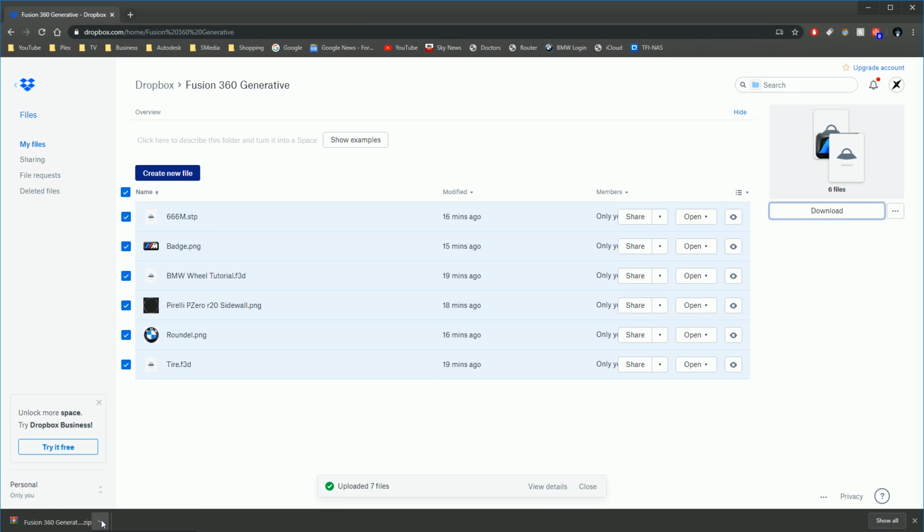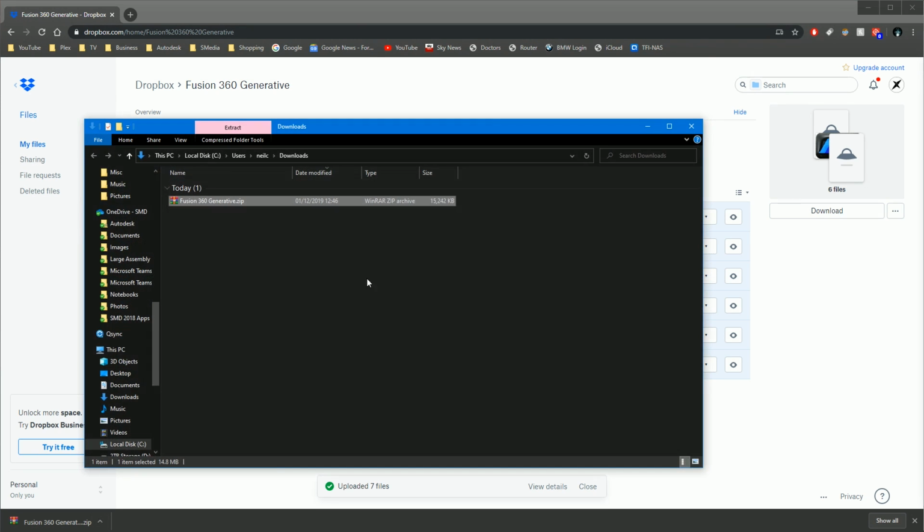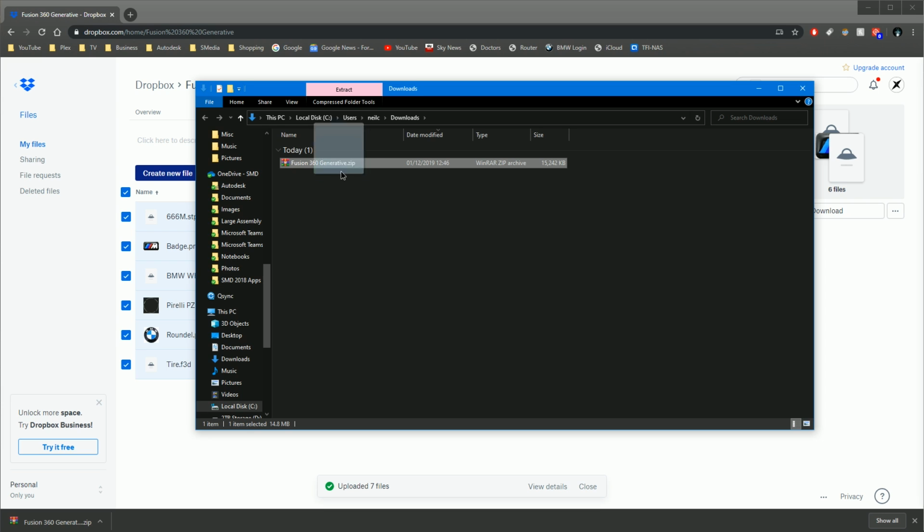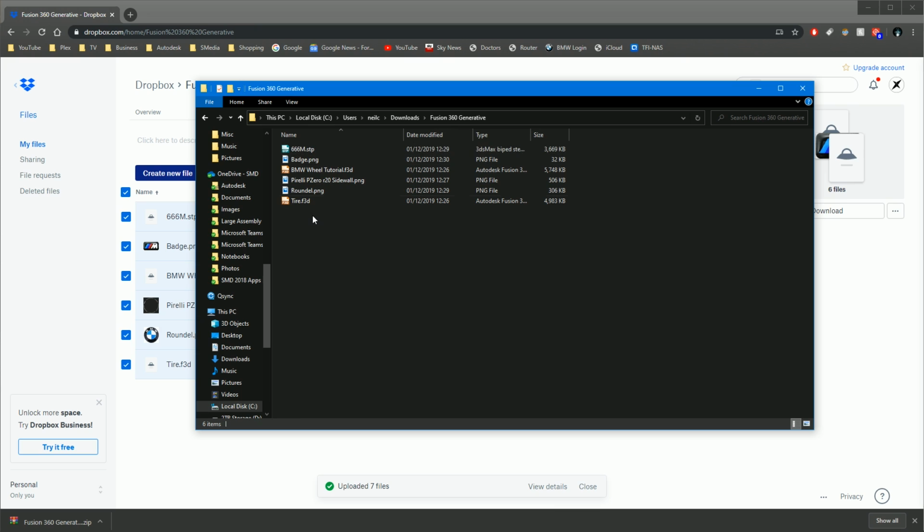You can then click this little arrow here and then click show in folder if you're on Chrome, or if you're on Edge or whatever, just go to your downloads folder. Extract this to its own folder or just dump them in whichever folder you want, and then open them up and there's all of the files there.